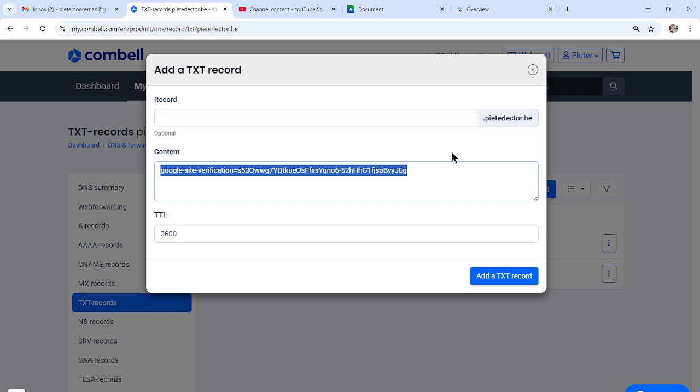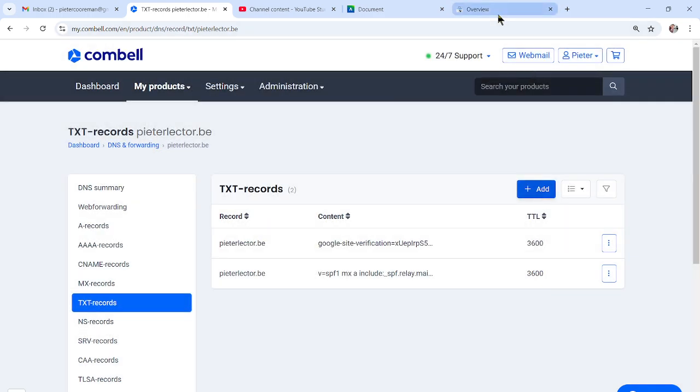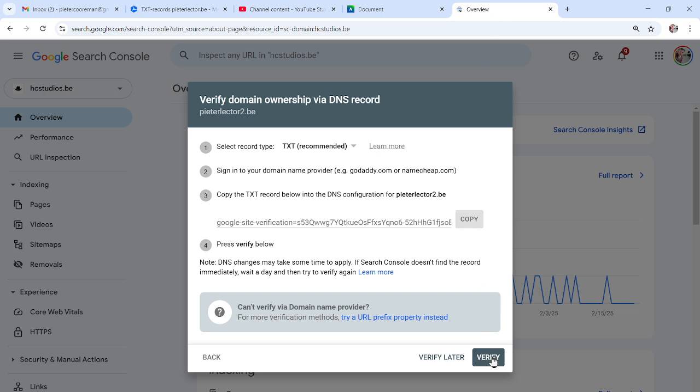Be careful. If you miss one character here, it's not gonna work. So it has to be correct. It has to be complete. So if you add the TXT record at this point, which is what I'm not gonna do, but you should, and you verify here. So you verify in the Google Search Console, you will most likely face a red warning telling you that the DNS record has not been added.